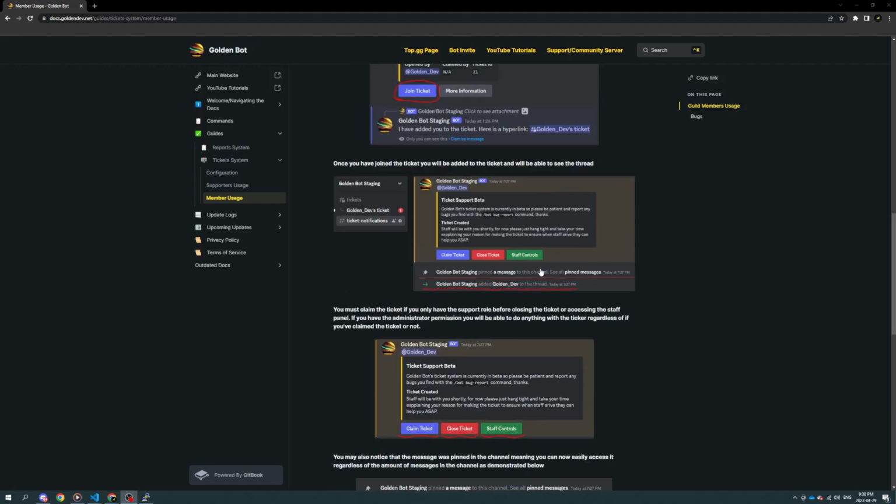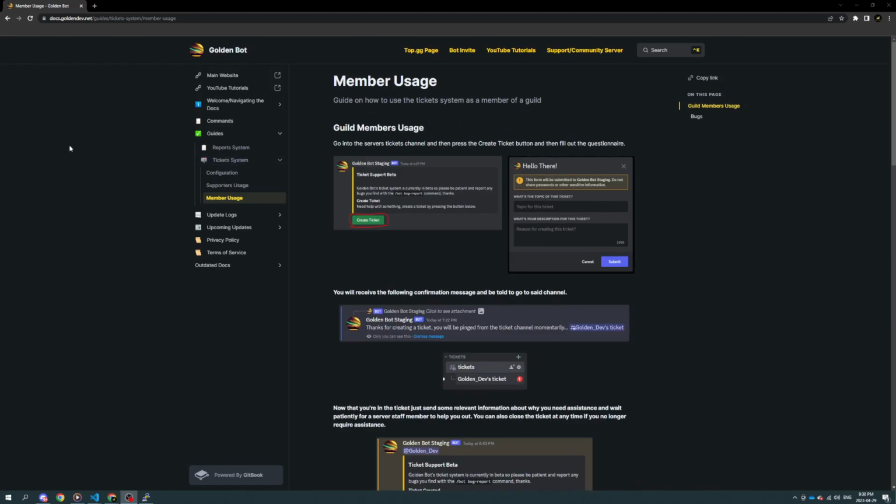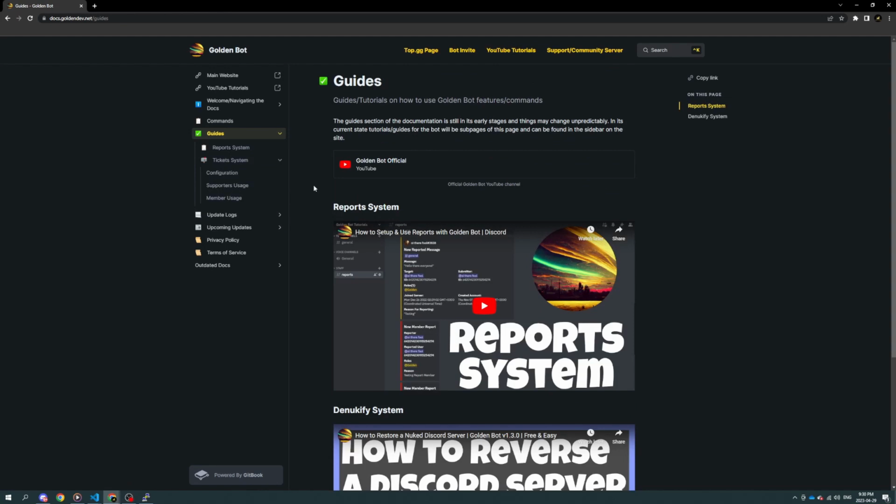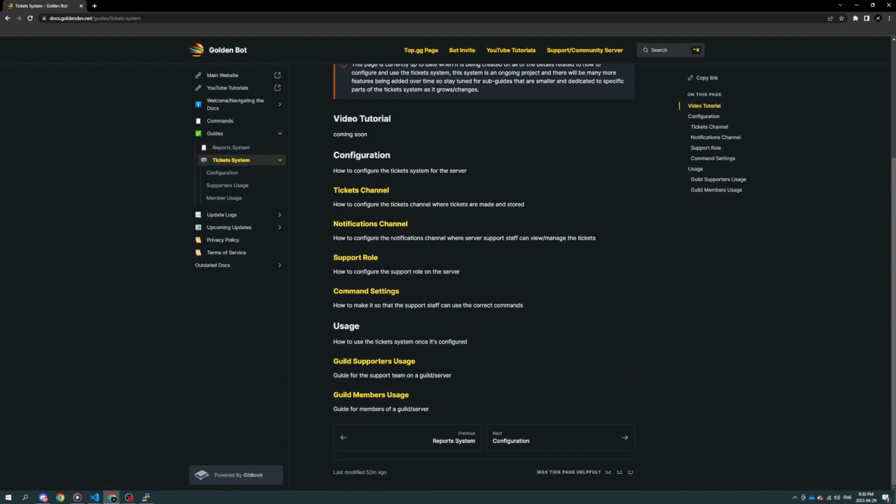I'm here on the documentation of GoldenBot, which you can go to at docs.goldendev.net, and then you can go into the guide section. It's not on the main page yet, but if you go to the side, you can see the ticket system, and then you've got all these tutorials here, and I'm currently making the video, so that's awesome.